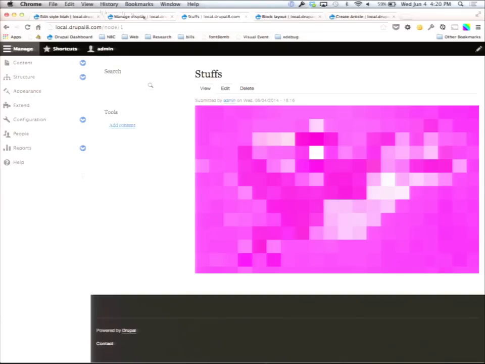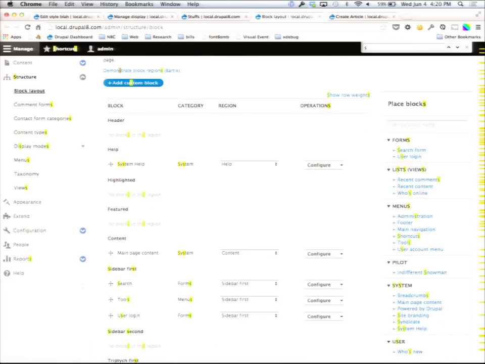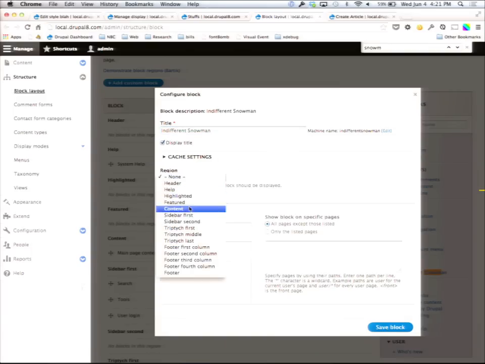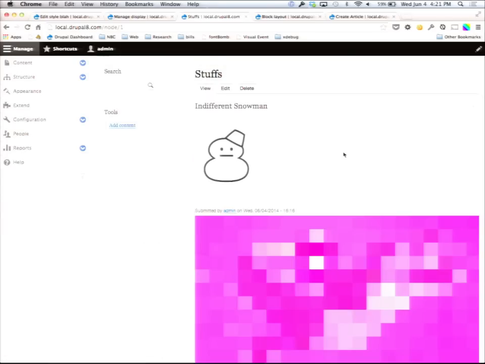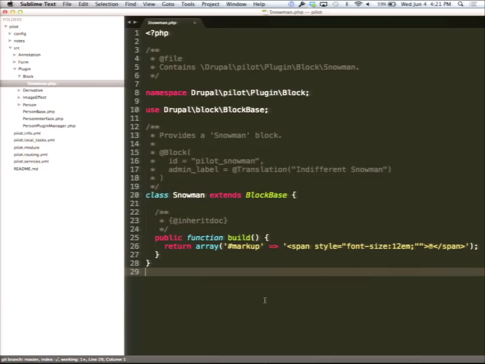If we jump into the block layout, I'm going to drop the, where is the snowman? There you go. Add in an instance of the snowman. If I had implemented some configuration, I could drop that in. I did not. I'll save this and put it inside of the contents of the page. So save that, and there's my block. I think that's saved, not sure. If I come back over here, boom, we have an indifferent snowman on the page now. So very, very easy to implement a block. Cool stuff.